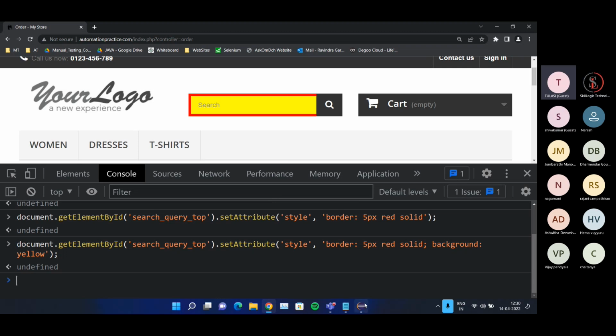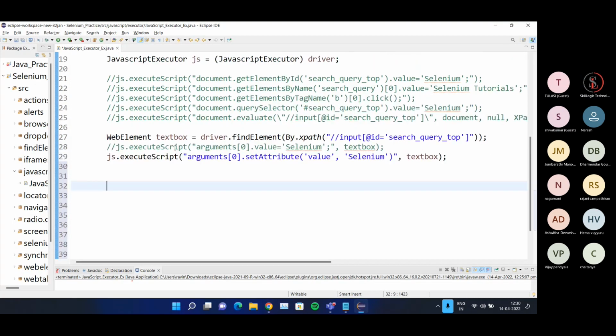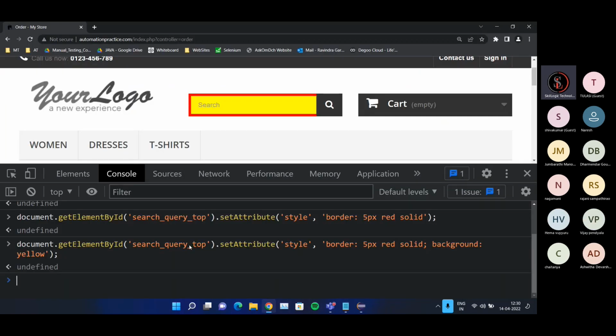No, sir, it's clear. The same thing we can perform using JavaScript executor. The same script, whatever we have written, we can use in JavaScript executor. Now I'm not going to identify using this. Normally I identify using web element, and using that I can pass arguments of 0 dot set attribute of style. Okay, you can use it. The complete statement also you can use, not a problem.